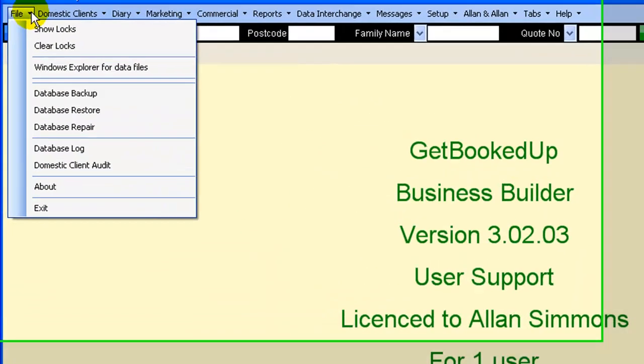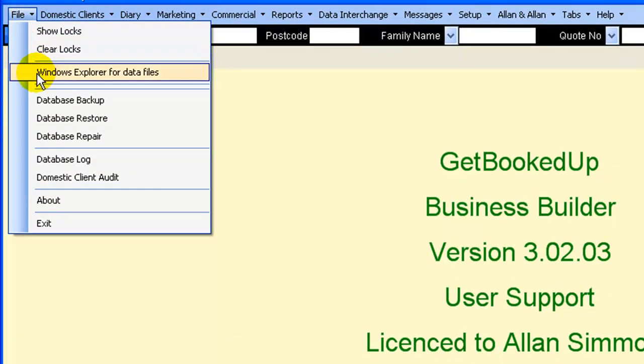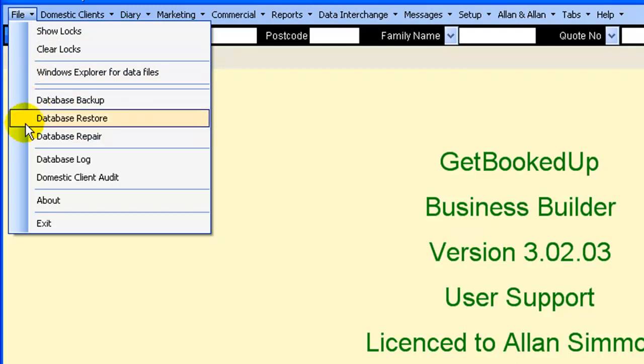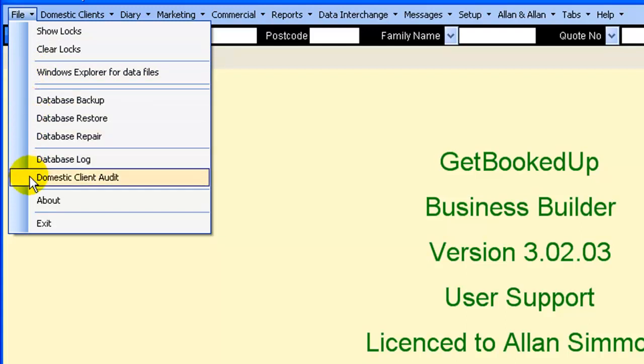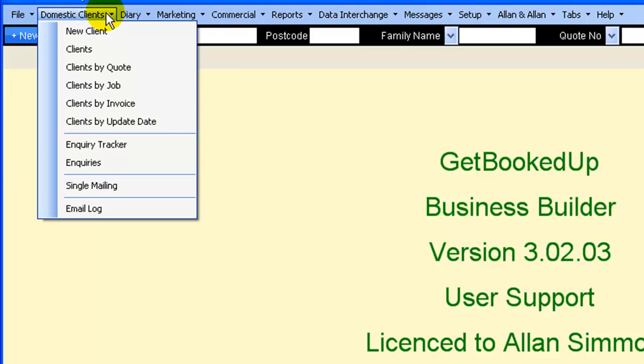So for instance, in the file menu section we've got clear locks and show locks. You can access the folder where the data files are stored from here. We've got database backup and restore facilities in here, and also domestic client audit, so you can look back through the client records, through the domestic records. We've got domestic clients, so you can add new clients, look for clients by various different field categories.